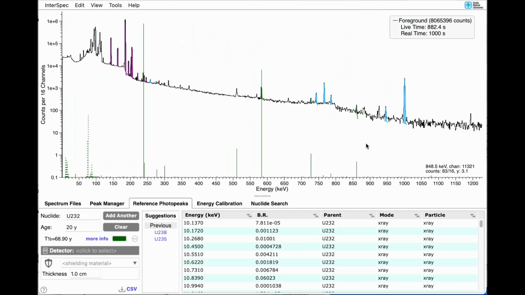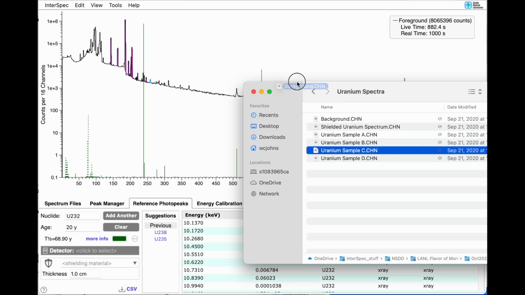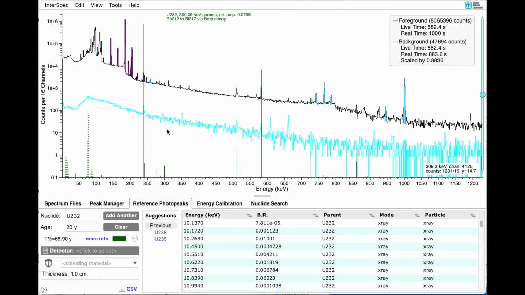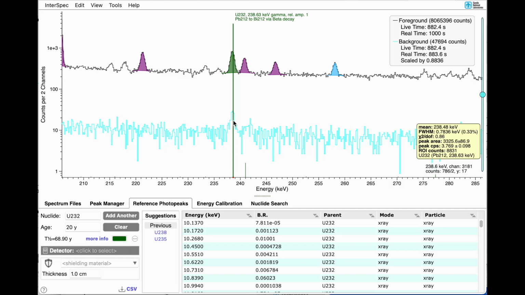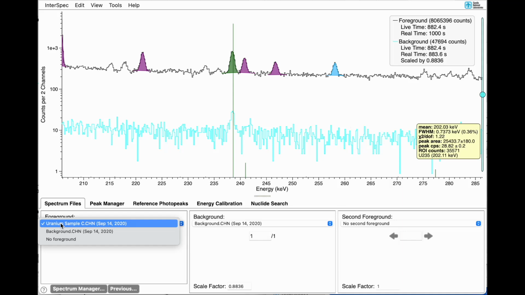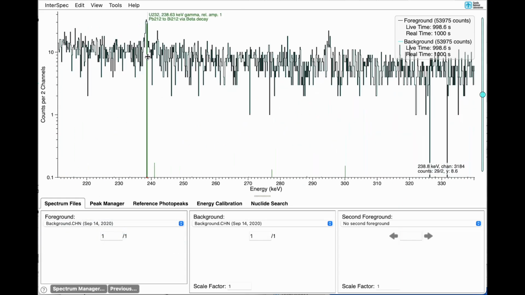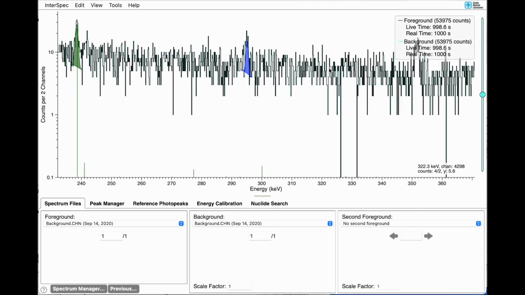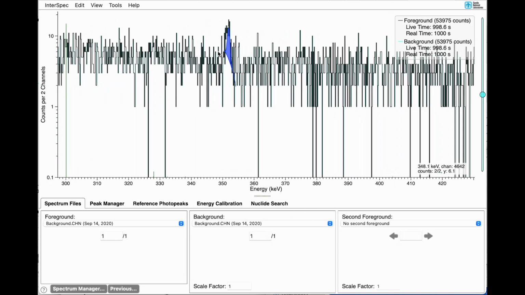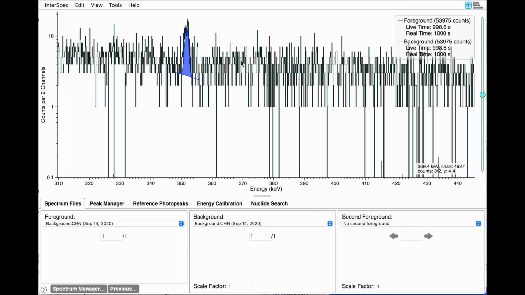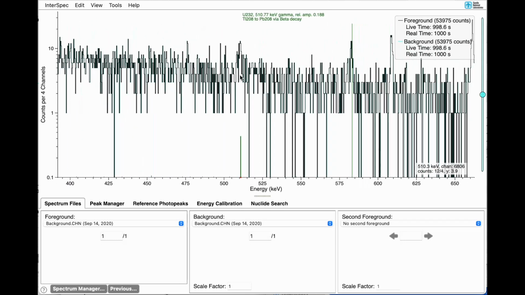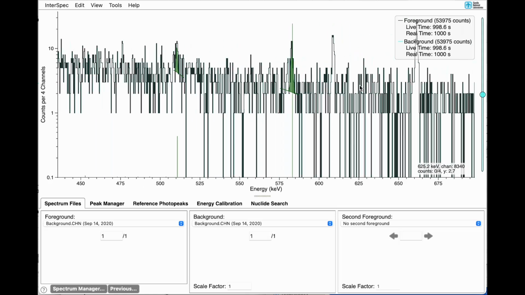Now, an issue with U232 lines is that they overlap background lines. So if we load a background spectrum, you can see that there is some interference from the background, and we're going to want to correct for that. So to do that, we'll load the background spectrum as the foreground for just a moment, and we're going to go through and fit the peaks in the background spectrum that might overlap with peaks that we're using in the foreground spectrum. We don't need to worry about doing a nuclide ID and associating the correct nuclides with these peaks because InterSpec will just match on energy between the foreground and background peaks.